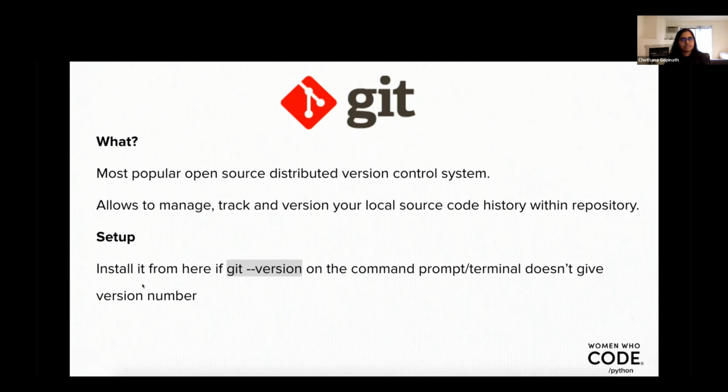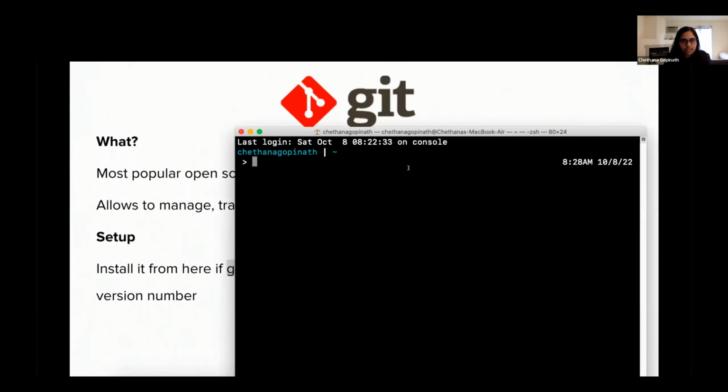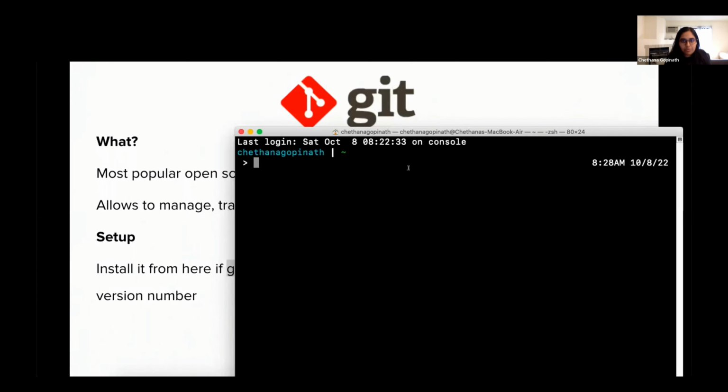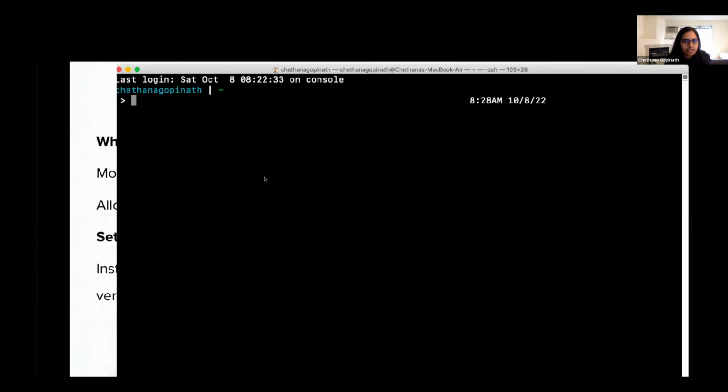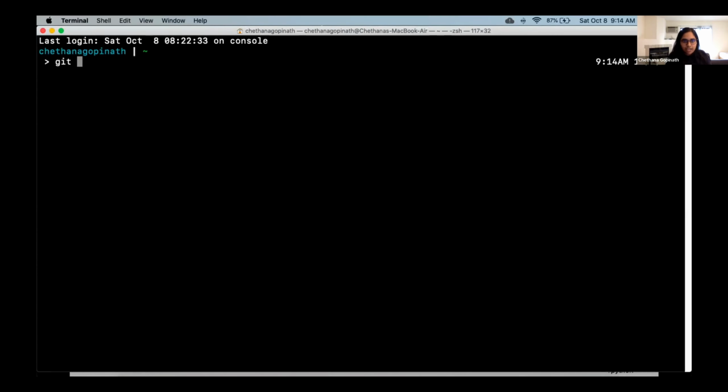So how do you exactly set this up? Mostly it comes out of the box, I think, because in your Mac or your Windows laptops, if you type git --version, you should be able to see the version number. I'm going to try showing you right now. I didn't think I'd open up the terminal now, but okay, cool. So if you type git --version, you should get something like this.